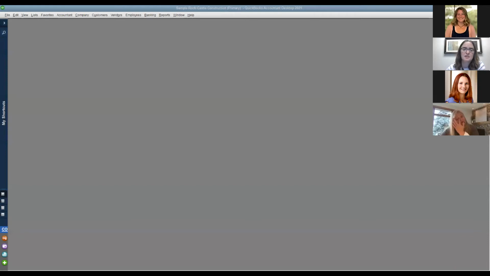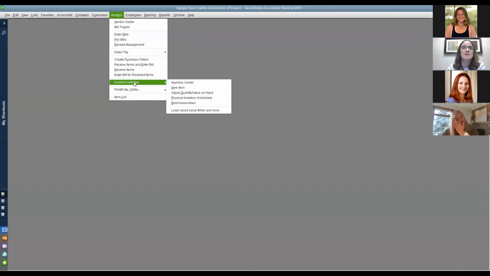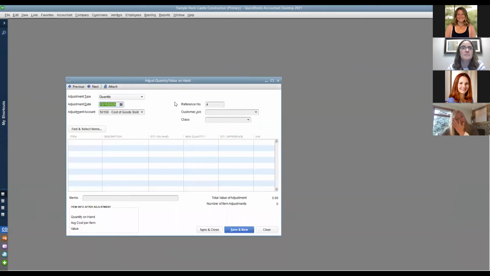All right, we talked about adjusting inventory on hand. How you do that under the vendor center, inventory activities, adjust quantity or value on hand. So in here, you have the option to only adjust a quantity, to adjust only a value, or to adjust the quantity and the value.